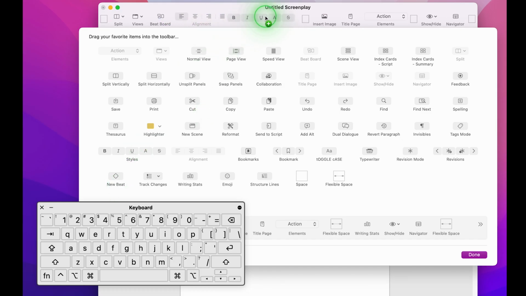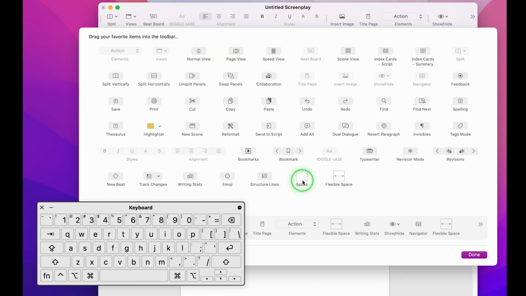I like having my styles on here. Toggle case is important in case you want to capitalize things. If you do a lot of dual dialogue, you could put it on there. Point is, you could put anything you want on there. Revision mode, if you do revisions, that's something important that you would want on there. And if you want to be able to go between your revisions, you do that.